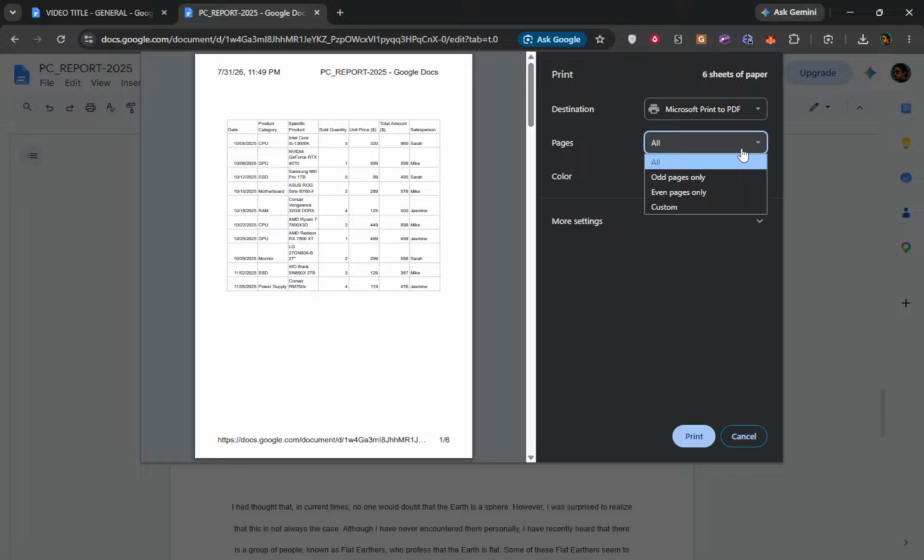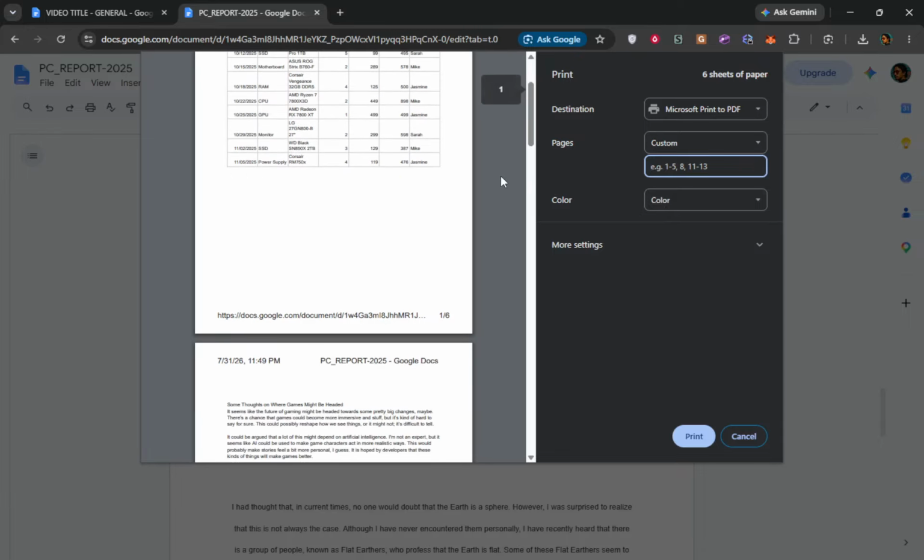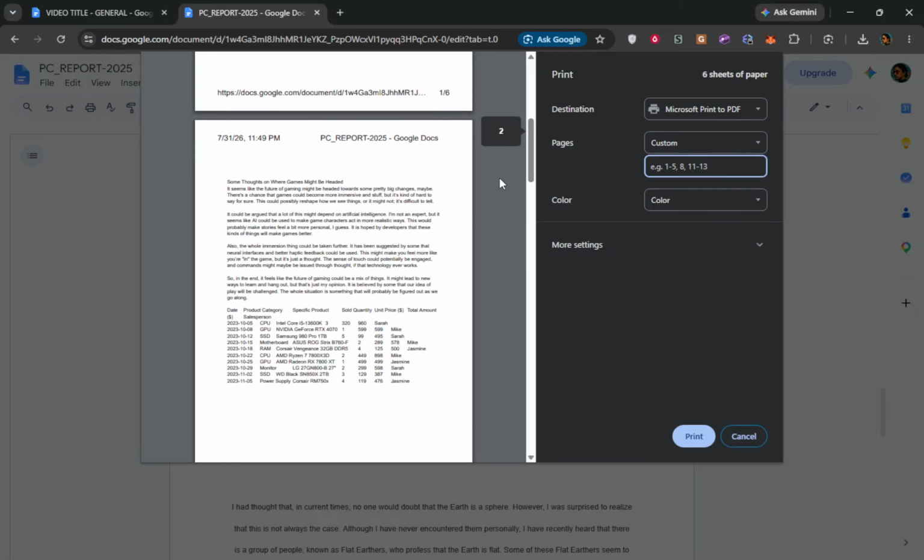From there, select the option labeled Custom or Pages. On some browsers, it might say Custom. On others, it might say Pages, but it controls the same thing. Once you choose it, a small box appears where you can type the page numbers you want. At this point, you are telling Google Docs exactly which pages to include.